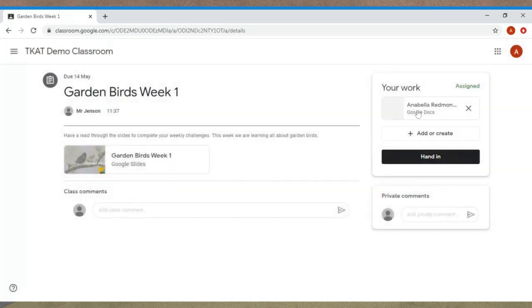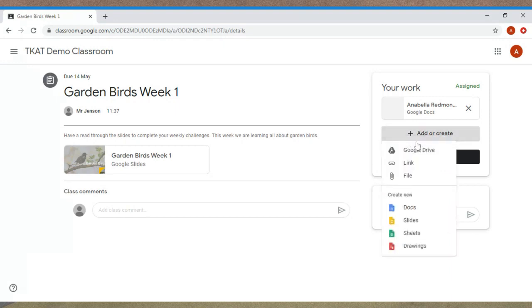So you can create your own Google document, add or create. You can choose to upload something from your Google Drive, a link to a website or something you may have created, a file. So if you might have completed some work and taken a photo of it, that's how we would upload a photo of the work for your teacher to see. And again, we've got Google Documents, slides, sheets, and drawings.